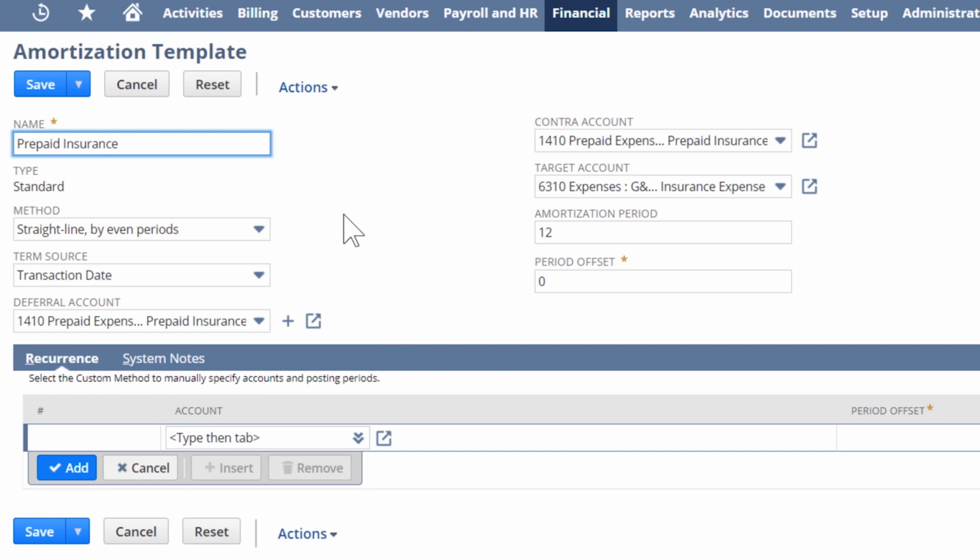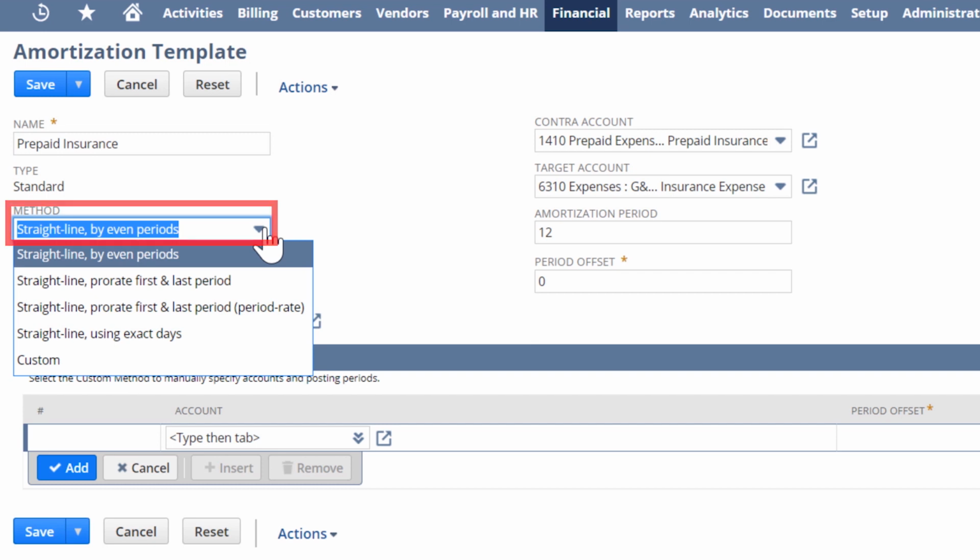Each schedule indicates the posting periods in which expenses should be recognized, as well as the amount to be recognized in each period based on the logic held in the template. Note that we've selected the straight line by even periods method.